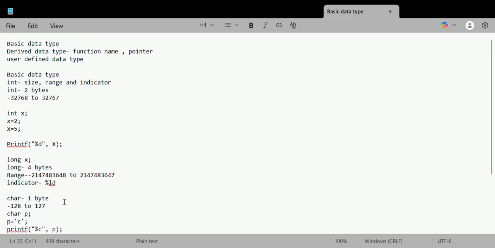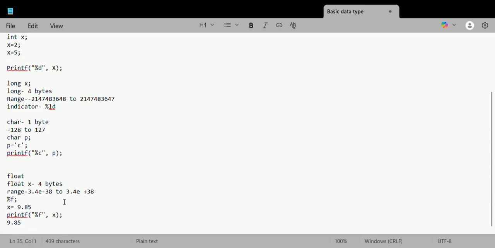These are the variable types: int, long, character, float. Then we also have double, which is the big brother of float. Then long double also we can have. This is about data types. Then we will write one sample program.